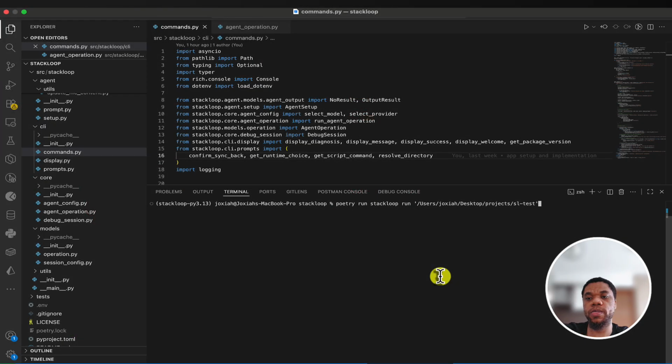All right, so here's the code for the CLI tool, and I'm going to run the command. It's a CLI tool, right? This is how you run the tool: stackloop run, pass the path to the project that you want to find issues in, capture the stack trace, and fix whatever issues are in the stack trace.